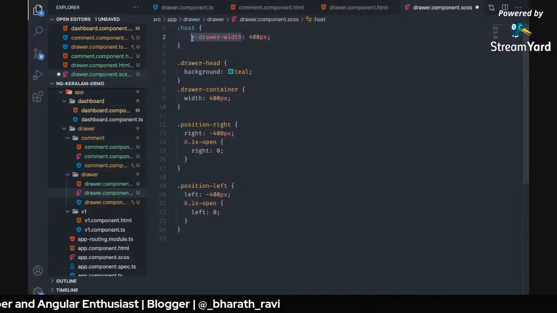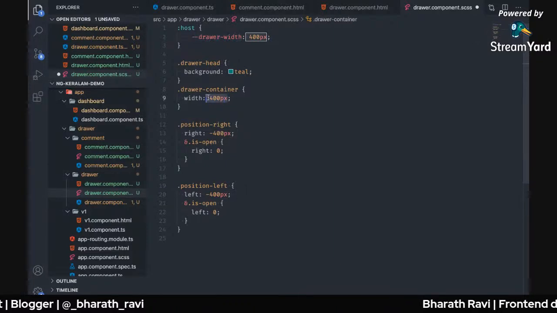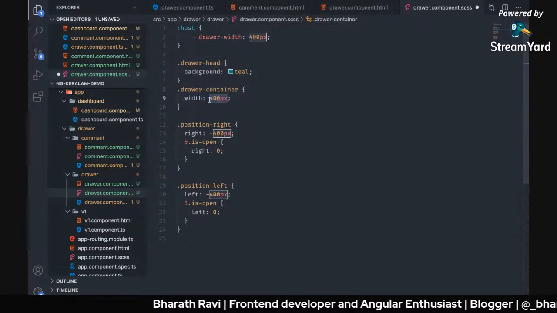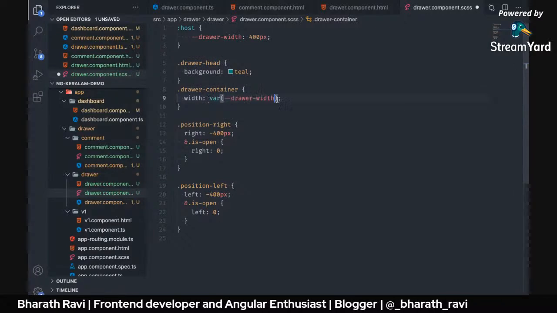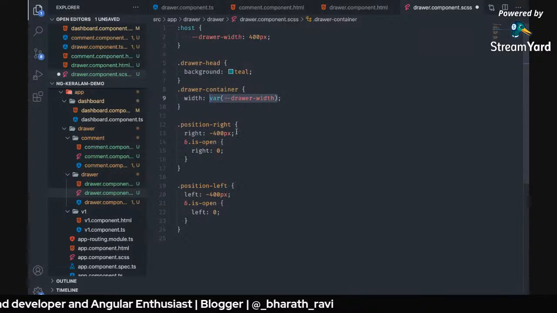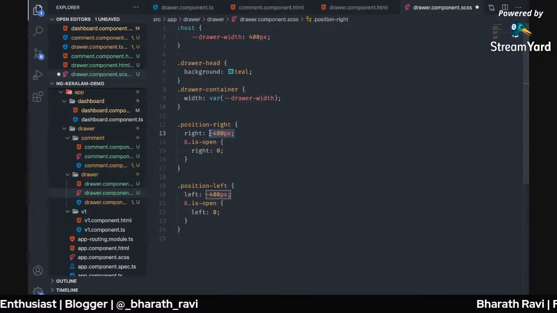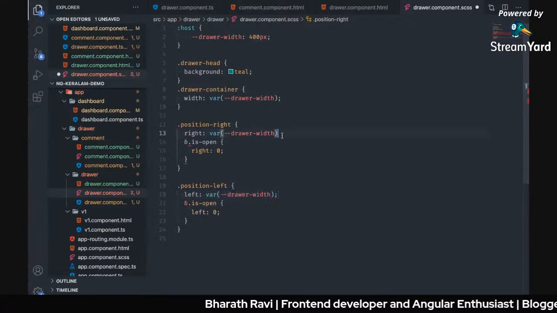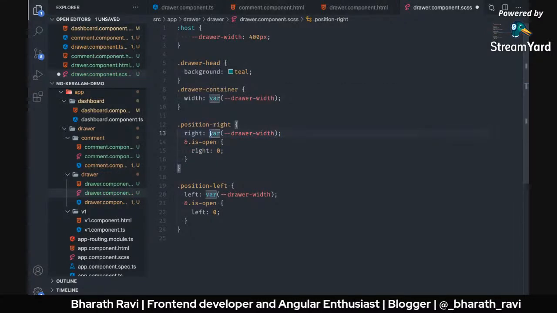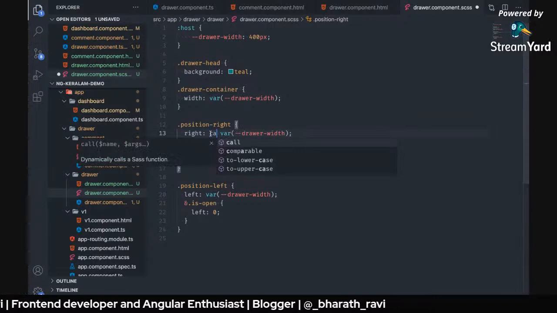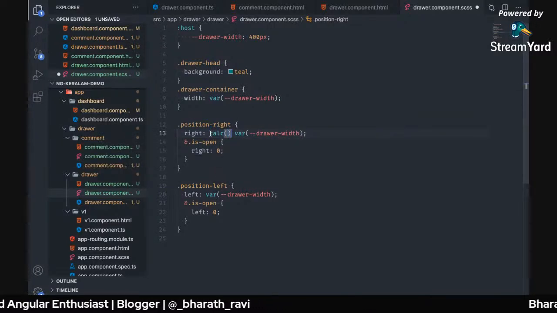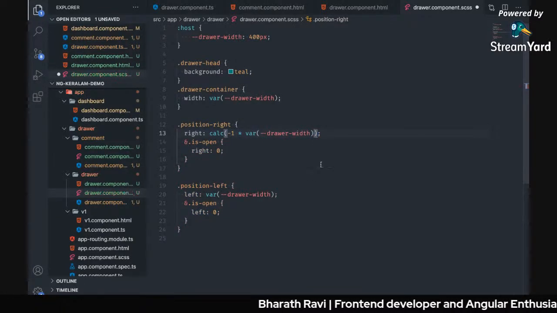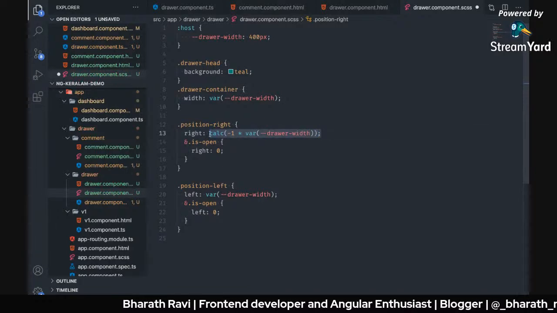Let me replace this 400 pixel with the variable width over here and here and here, right? Except that we need to multiply this with -1. How can we do that? We can use the CSS calc function to do that. So we can do -1 multiplied by the drawer width. Great. And actually we can do the same thing for the left as well.